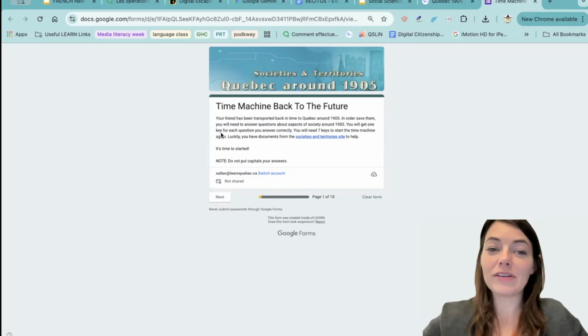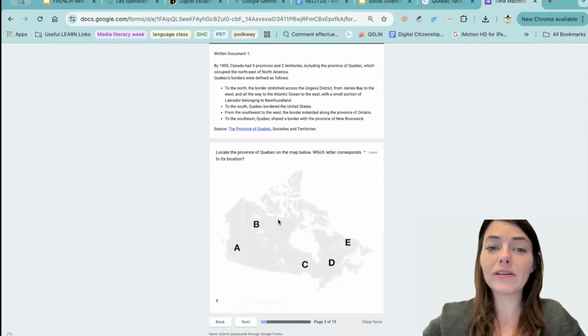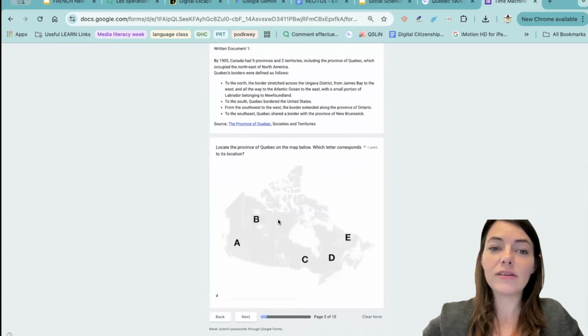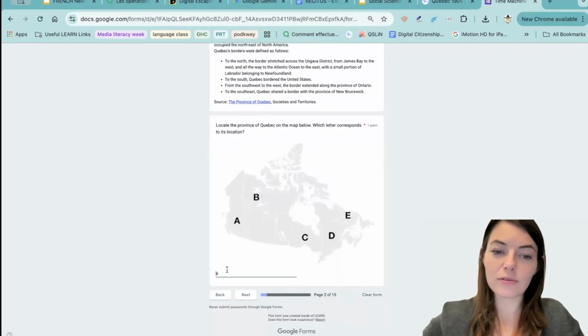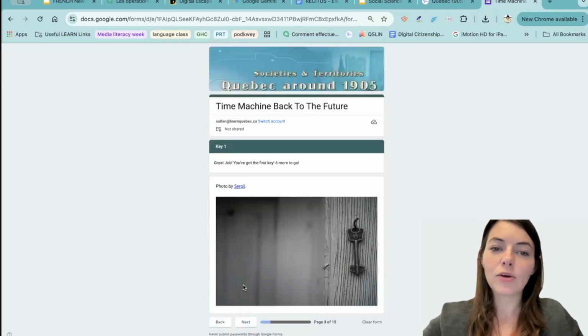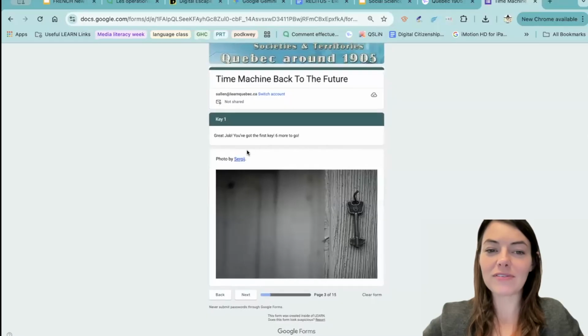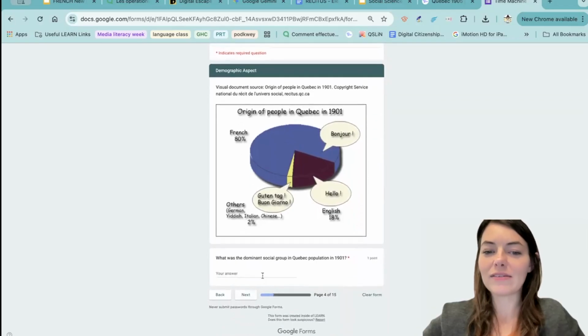Here you have a little bit of a description of the scenario. You've traveled back in time and you need to get all the keys to build your time machine. And then here, students are presented with different documents, some of them being visual, some are more written documents. In this case, they need to read the document and then locate the province of Quebec on the map below. Oh, my answer is already remembered from when I was testing it. So the answer would be D. Great. I've answered the question successfully, and then I get a next key. Then I'm presented with another document, and again I have to answer questions related to that document.